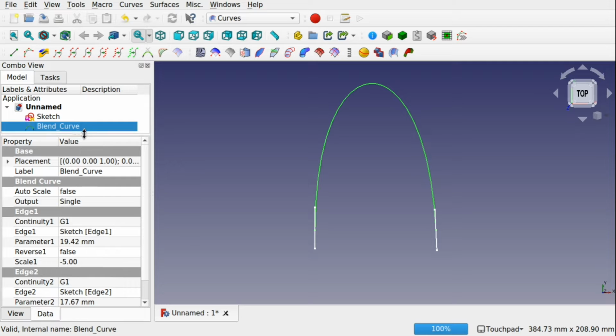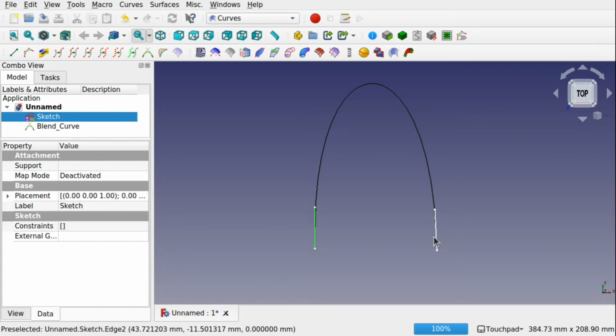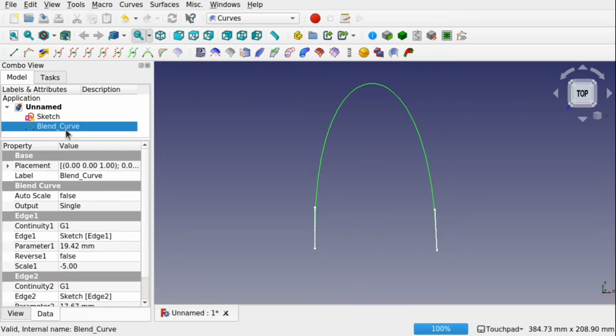What I'm going to do is bring this up a bit more. If you notice, I selected first the one on the left and then the one on the right. That means this will be edge 1 and this will be edge 2, and this is reflected in the blend curve. If you look down on the data tab, we have properties and values. If we look down, you can see we get edge 1 and edge 2, and about 4 or 5 different elements in there. We have something called the continuity, and the edge, which is the sketch and edge 1 for our first one. If we hover over that, you can see down the bottom it says sketch edge 1. The second is sketch edge 2, which is here.